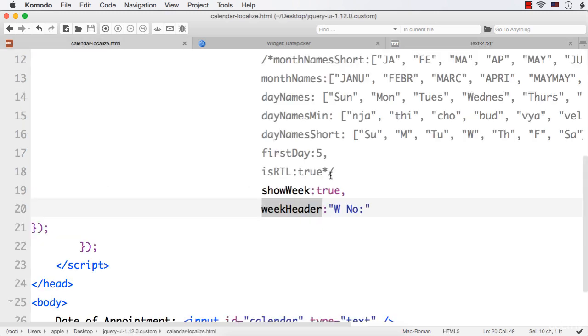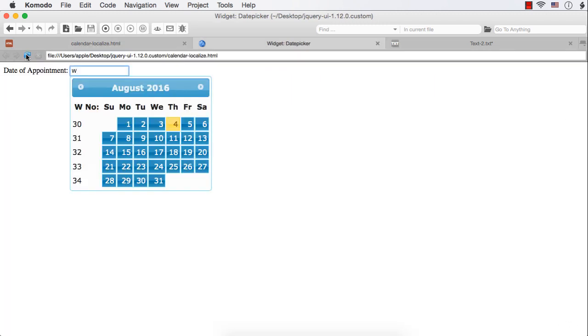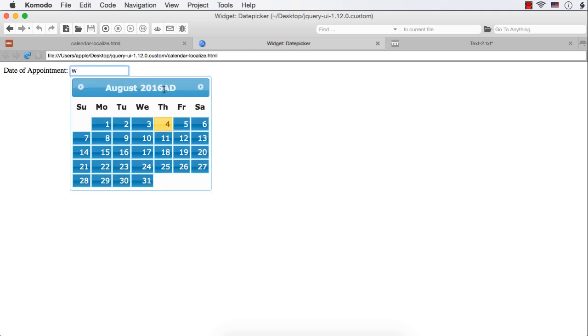Let's see that as well. Let me comment this as well. And you can actually add a suffix to the year if you want. That is, you can specify year suffix and add some suffix. Suppose I want to add AD as a suffix to the year. Let me refresh. See, now you are seeing 2016 AD.